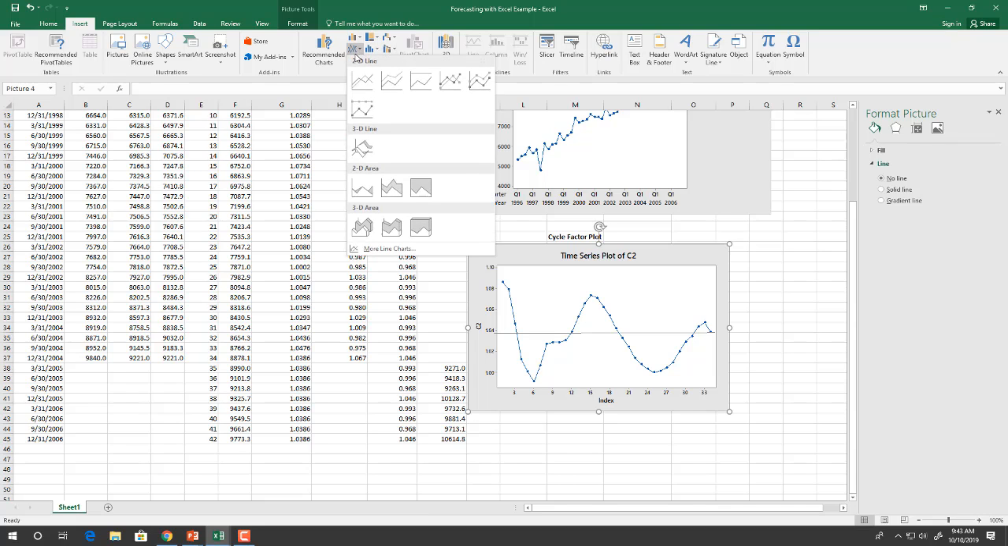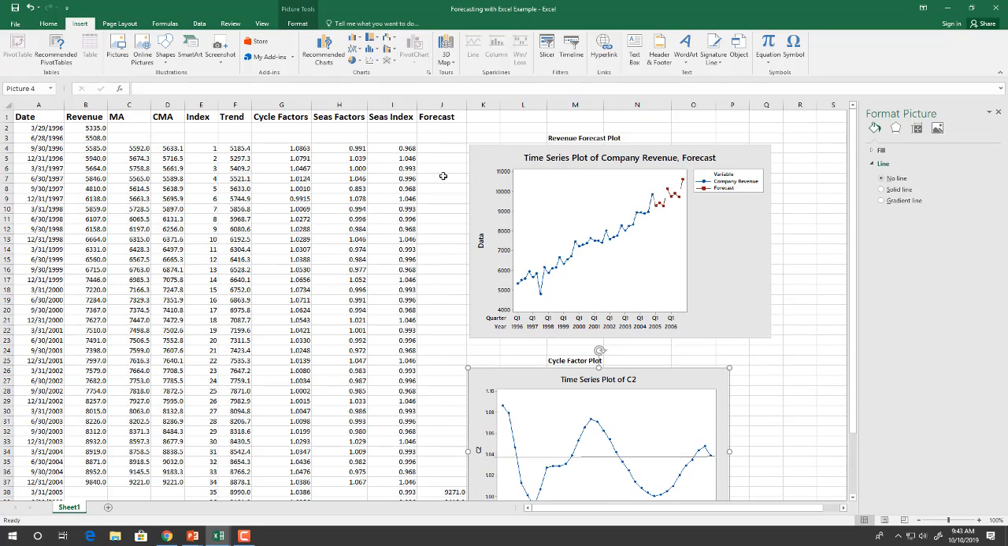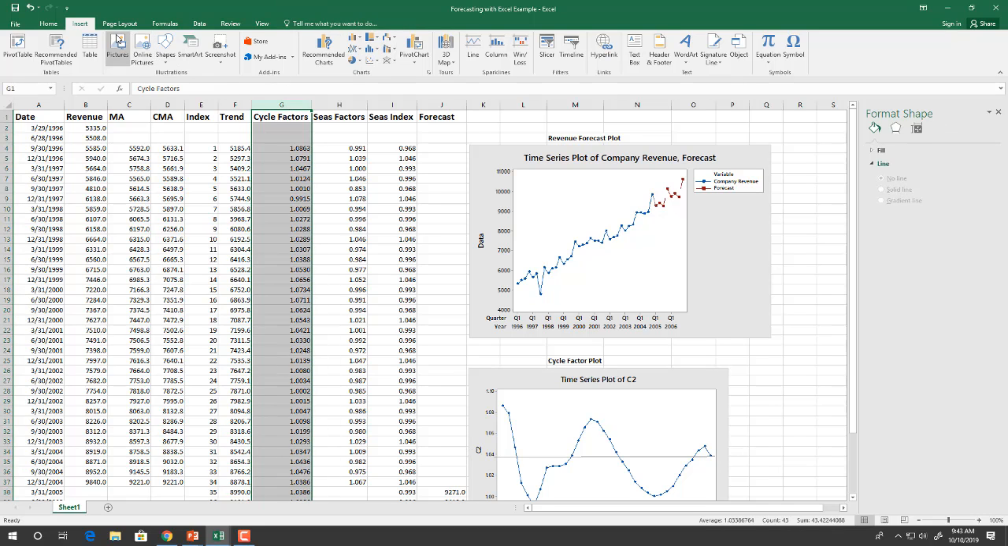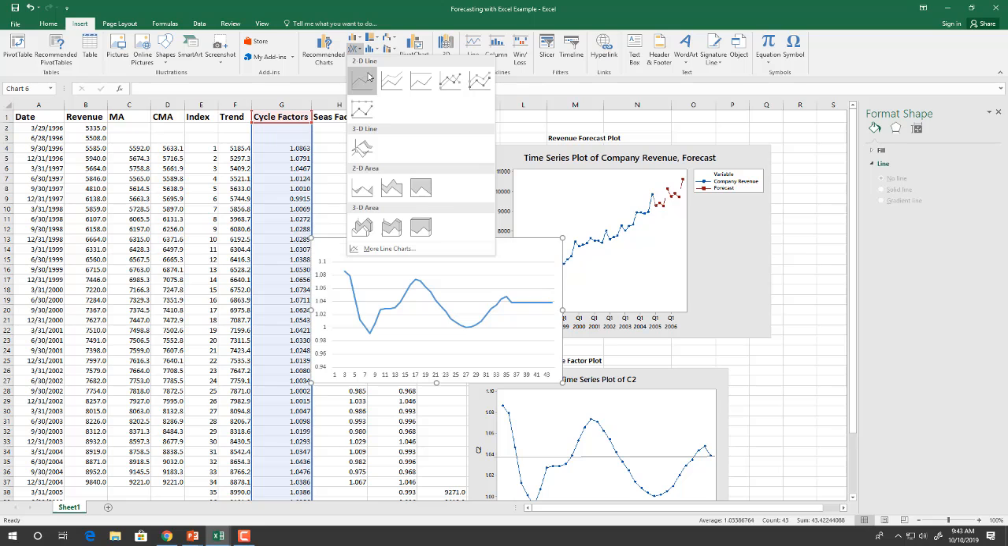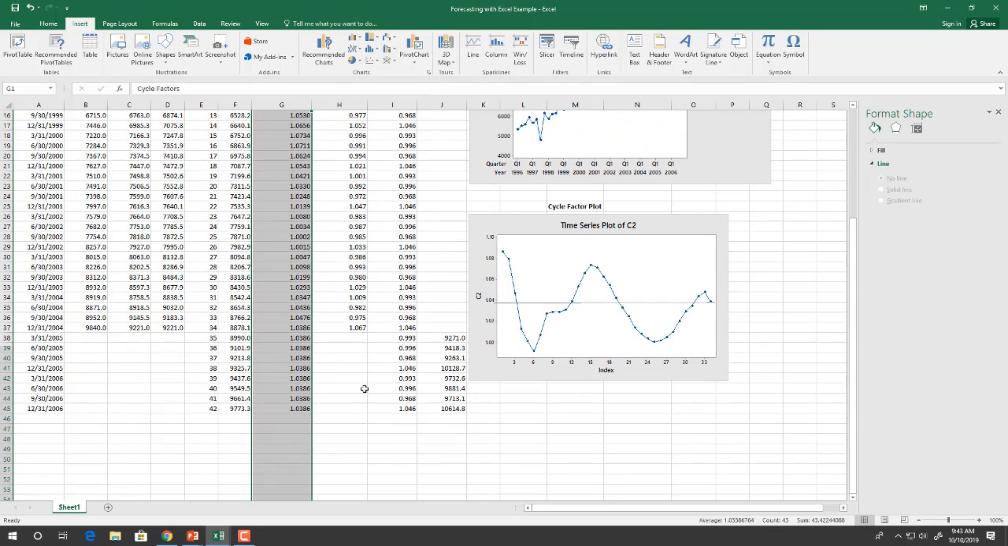Insert, and just put your cursor above this cycle factor column, and then go to insert line plot, and it'll create a line plot for you. Okay. We borrow the last cycle factor, and we say it's not going to change. That is, I'm going to assume that the business cycle is going to remain in the steady state recovery period that we had, and it's not going to change very much at all in the future.